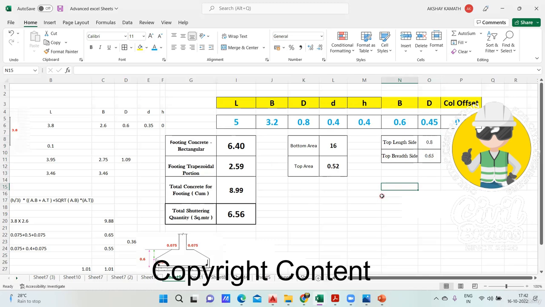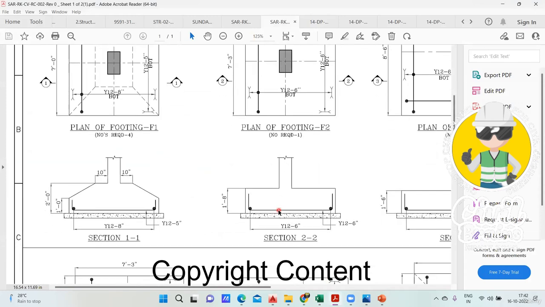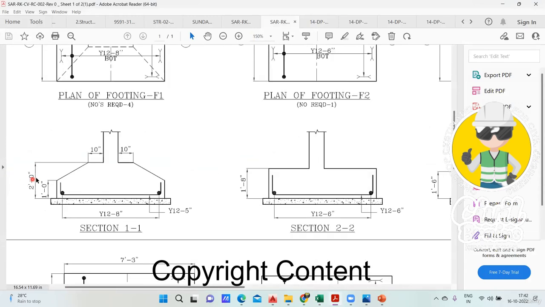Everything I have done manually. So 0.52. This is how you are supposed to find the concrete quantity for the slope footing. Now, you can get any drawing from here onwards. See, these are the drawings I have, but this is in feet and inches. Now you can get everything just by looking.